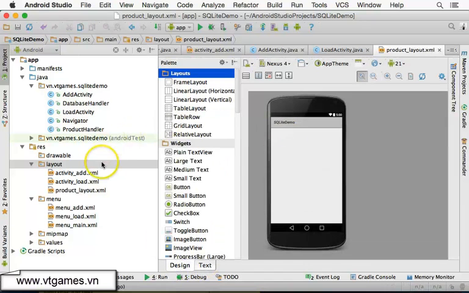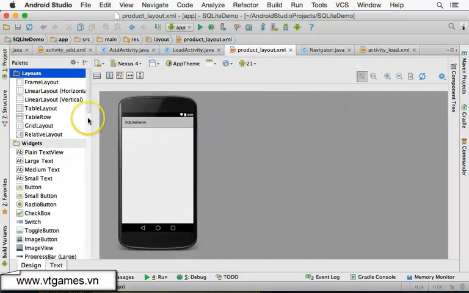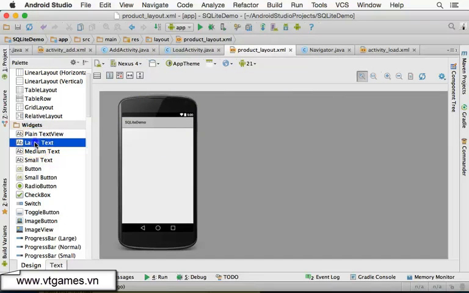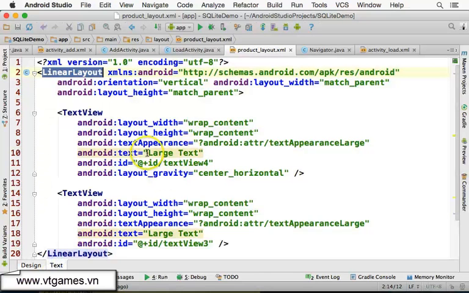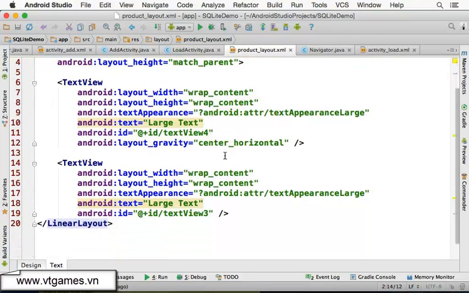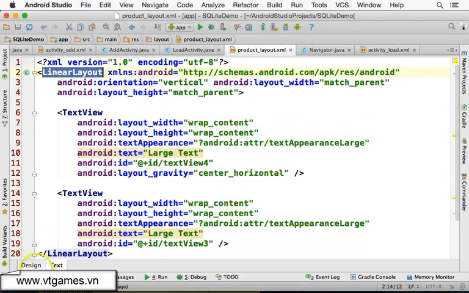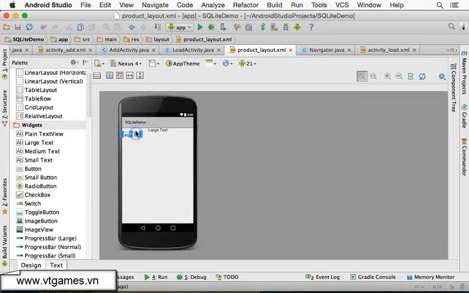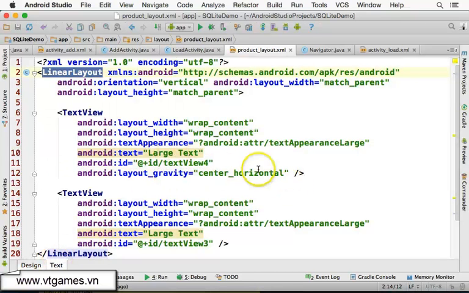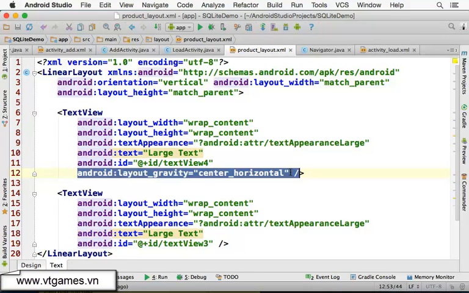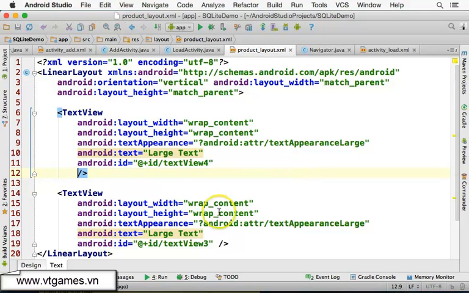This product layout is a linear layout. I'm going to place inside here 3 large texts. This one is the first large text for the ID. The second large text is for the name. Let me see. Why is this one displayed there? Let me see, large text, gravity. No gravity over there.